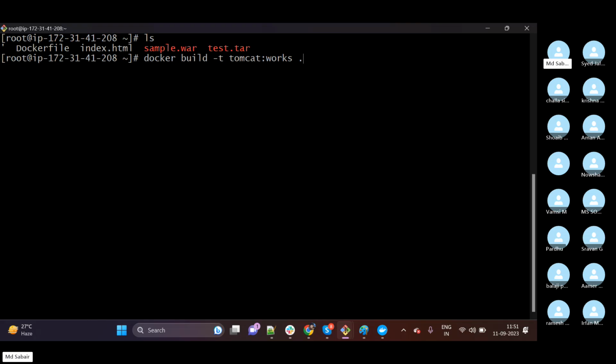Okay, and then dot. Why are we using dot? Because my Dockerfile is available in the same location where I'm executing my docker build command. If it is in some other location, then you need to pass that location. In my case, it is not required, so I'm using dot and hit enter. Now what will happen? It will execute layer by layer and create one image.